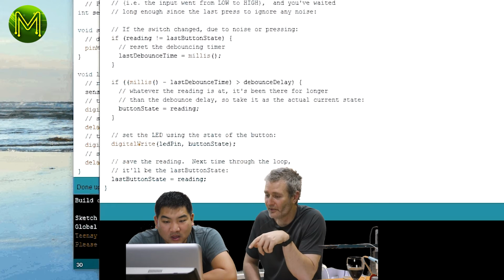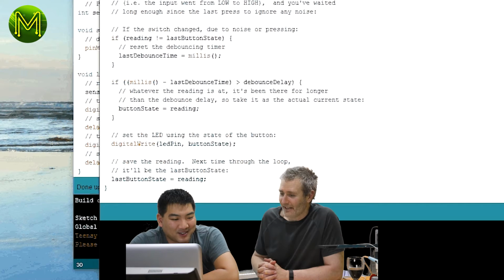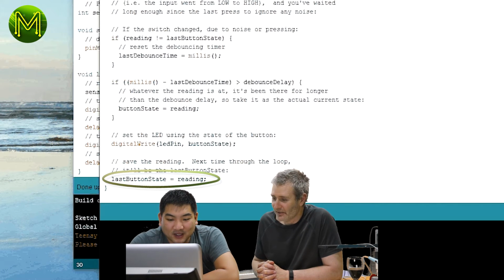So button state at this stage will be 0. Since it's not being assigned, it'll be 0. So set the LED pin, so it'll be low. All right, so the next one, last button state.